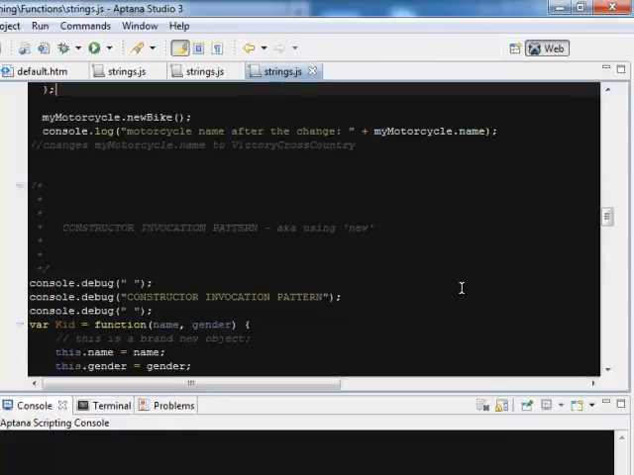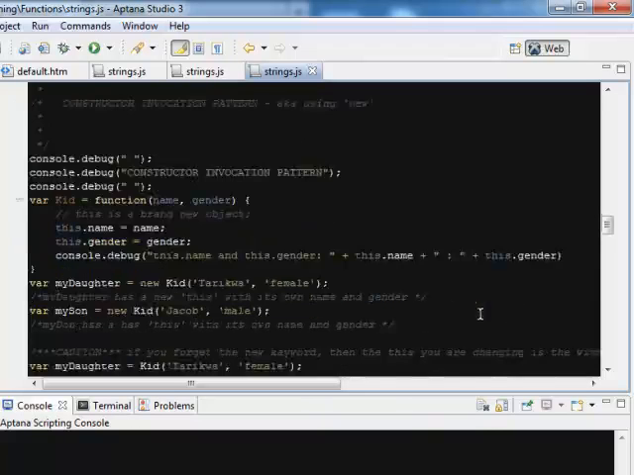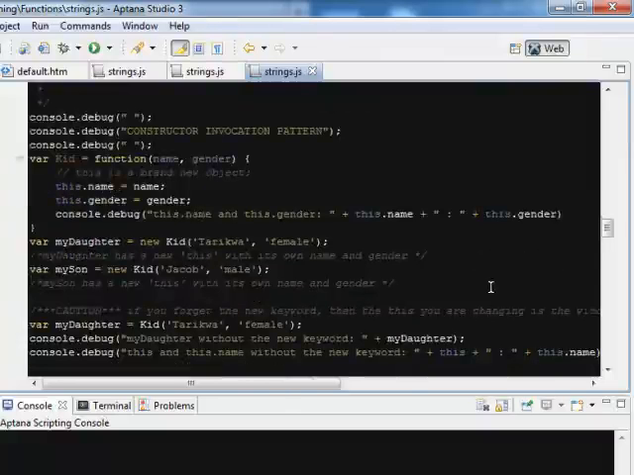Now we're doing the constructor invocation pattern, and this is what I call the quote-unquote new pattern. And this also has a couple of gotchas. Right now, everyone here knows that I have a number of children, so I can't remember their names all the time. So I want a new object of kid with the right name and the right gender, because I'm not sure what genders they are either, apparently.